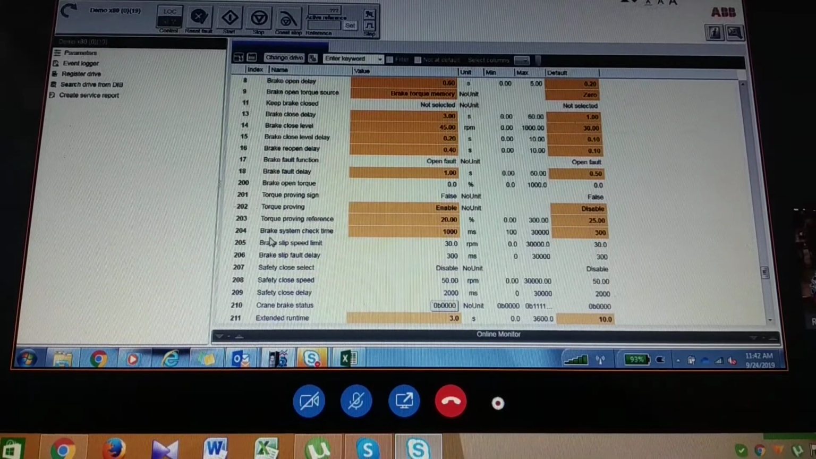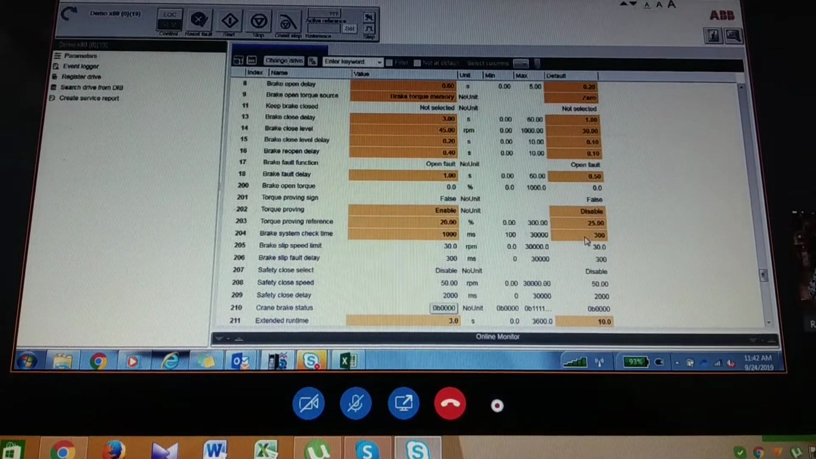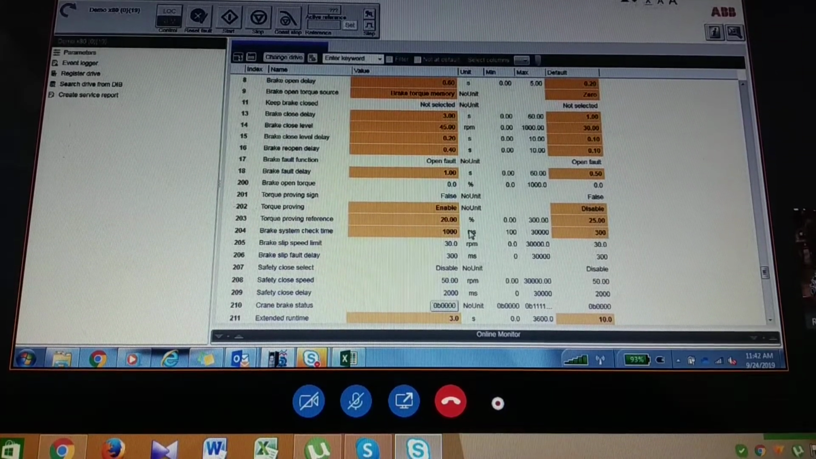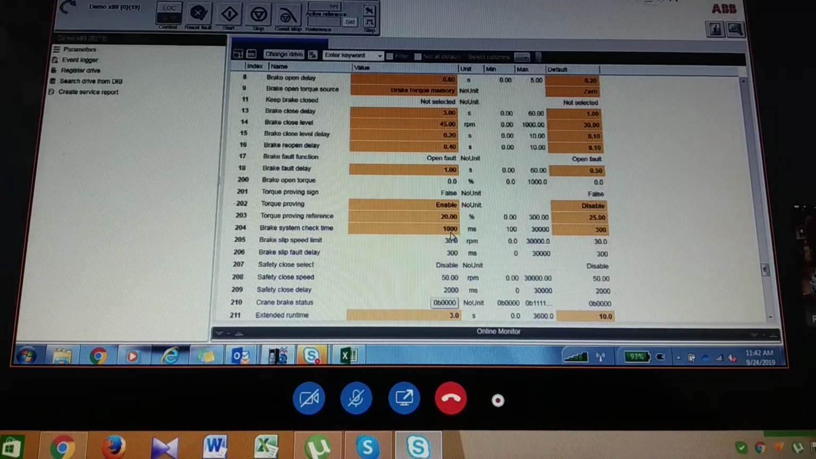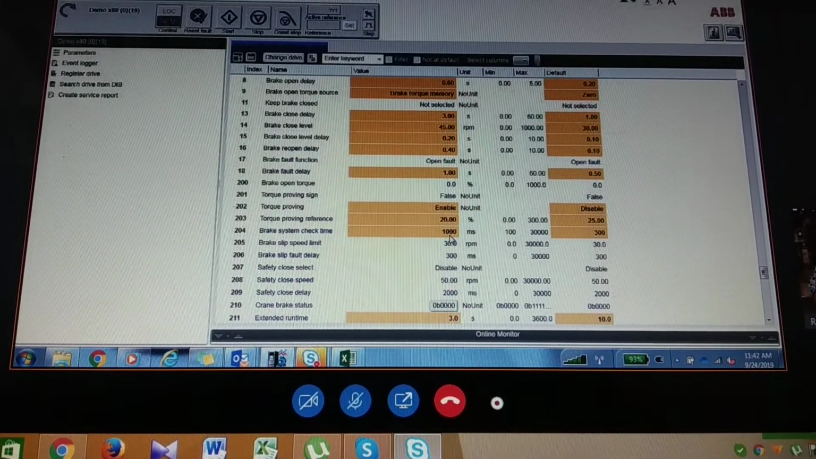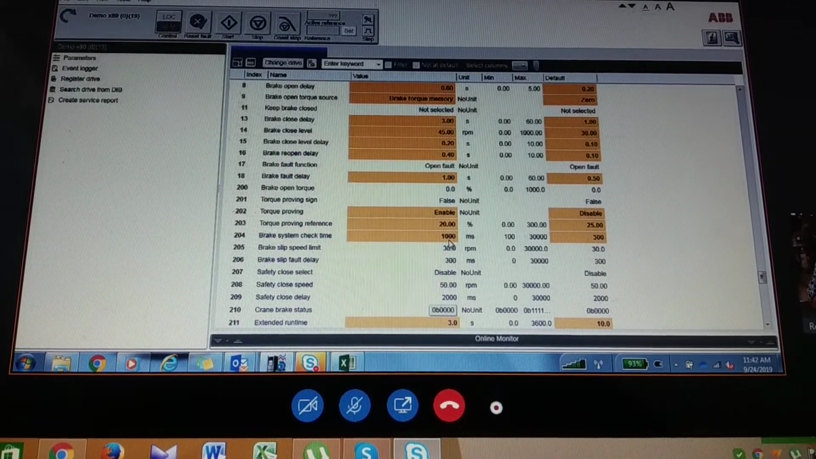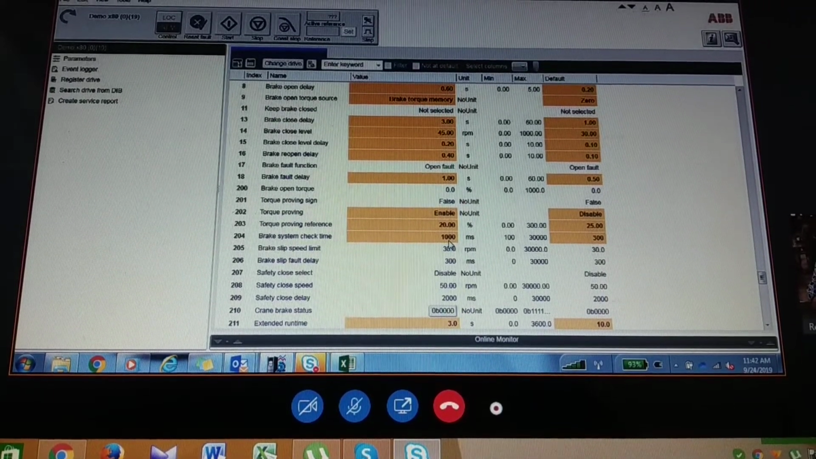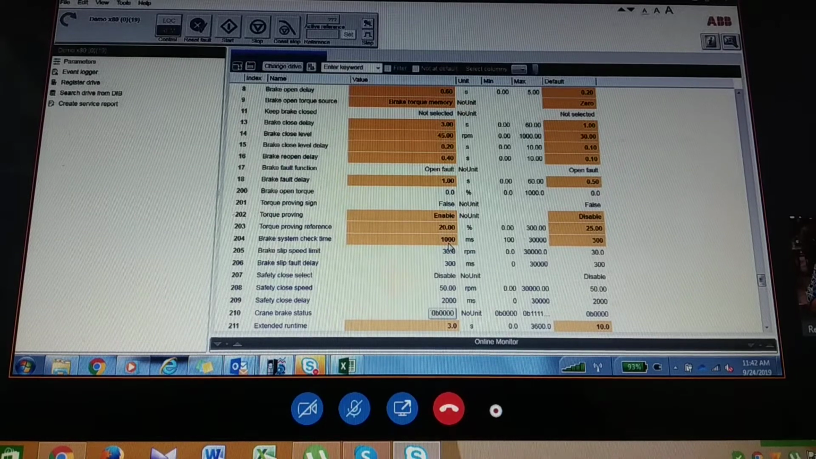Here this is very important. Brake system check time. Here by default it is 300 milliseconds. This is quite long. We can go up to 500 milliseconds. That is sufficient. So this will make sure that now your magnetization time you had set in the parameter, your brake system check time.